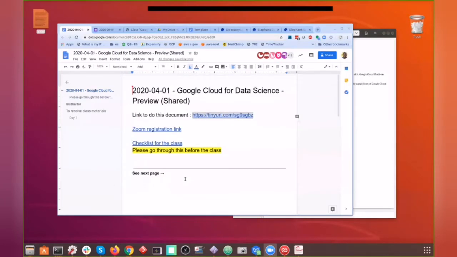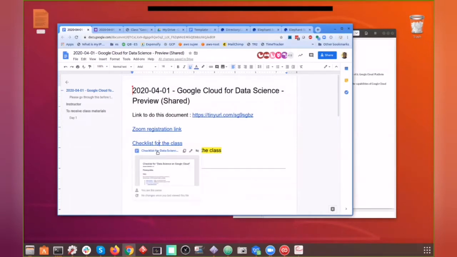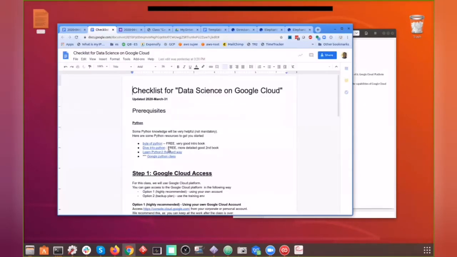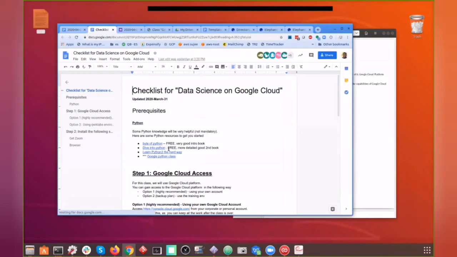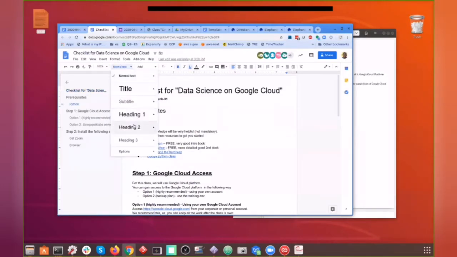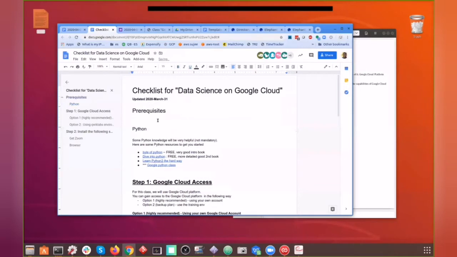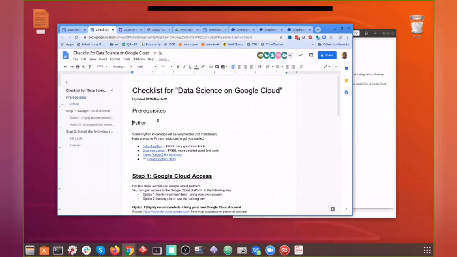All right, so we're all here, so you all registered. There was a checklist I set up for the class, and I'm going to walk through that real quick. This is the Google Cloud. What I recommended was we have some Python prereqs, because it's always good to know Python these days. So I gave you guys some links for the Python.